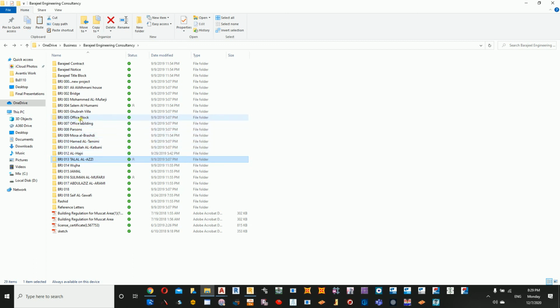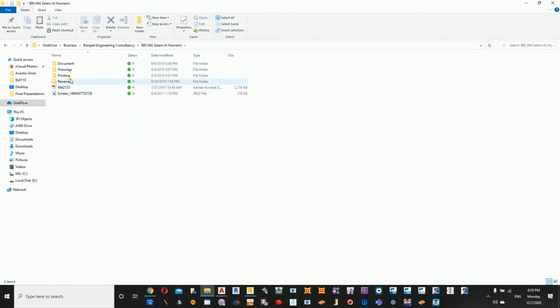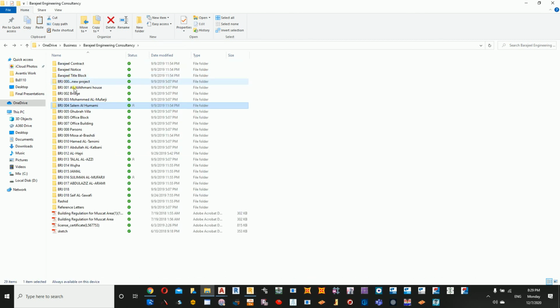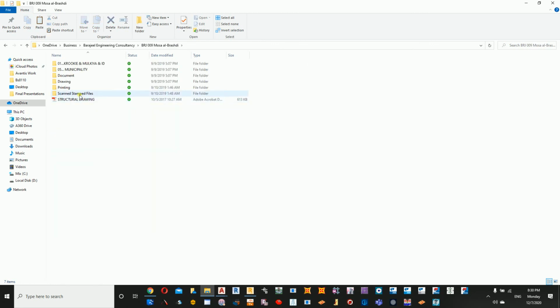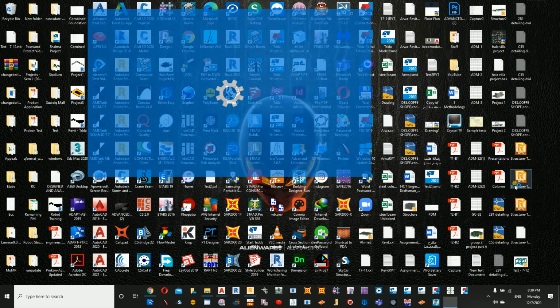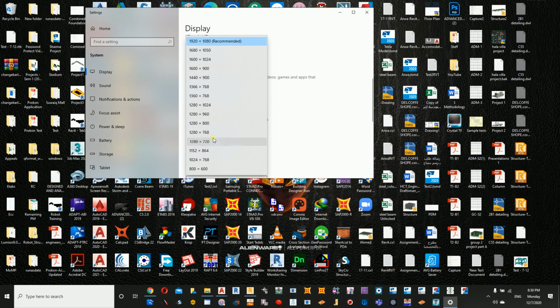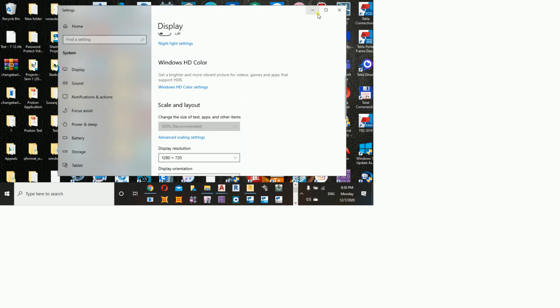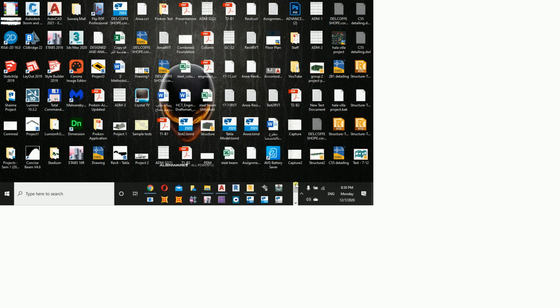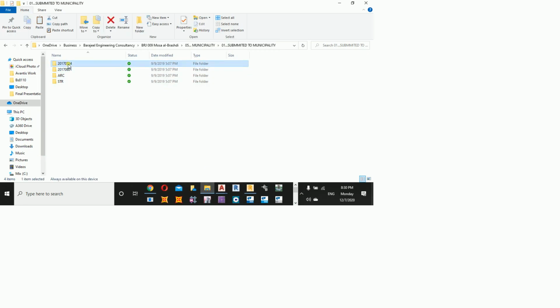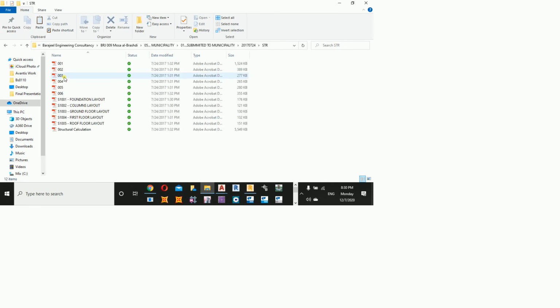Like for example, let me choose something. You can see, or shall I make it a little bit bigger? Plus my desktop is full. Okay, so this is an example of a structural calculation that needs to be sent.